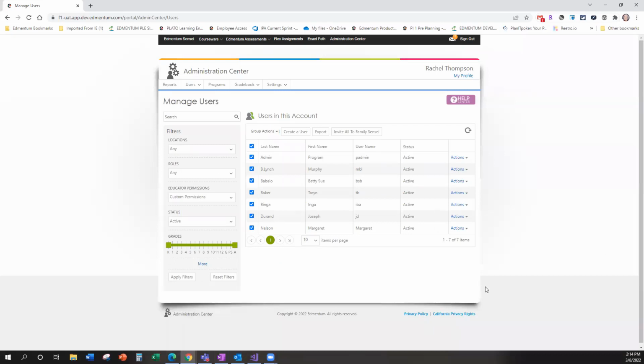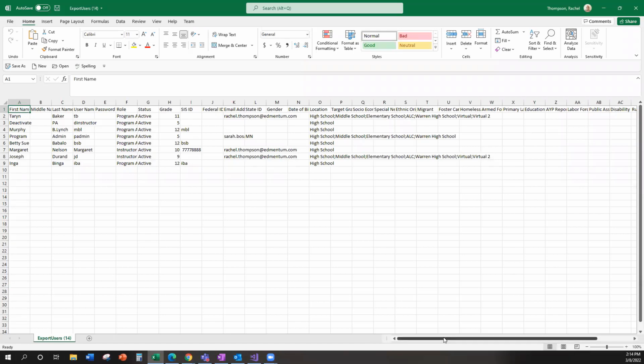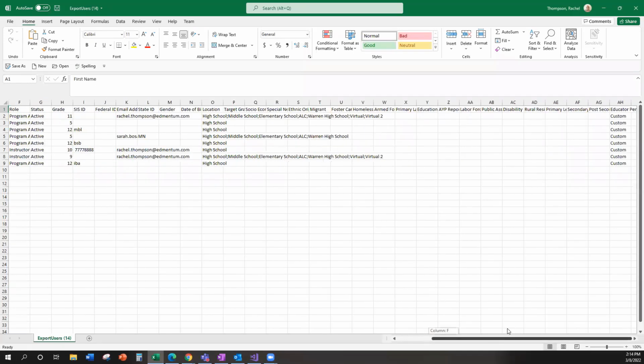There is one more way to tell who has what permissions, and that is through the export user report here. We've added a column similar to this permissions filter. So at a quick glance, an admin, this file opens, can see who has permissions and then can go in and modify them. So way at the end, you can see since I was filtered down to this list, they all have the custom permission.